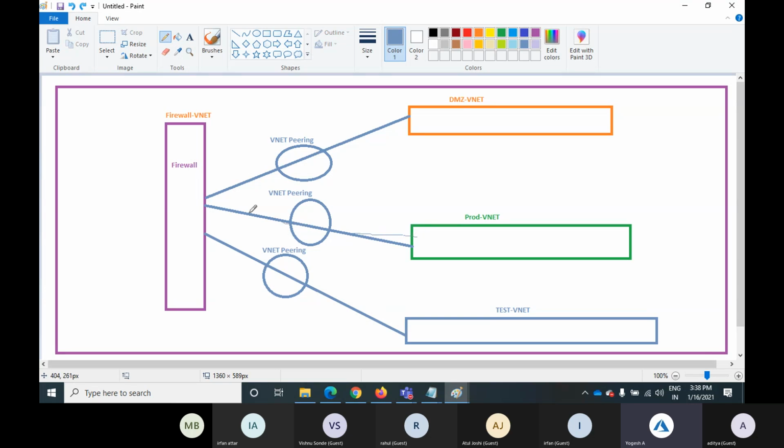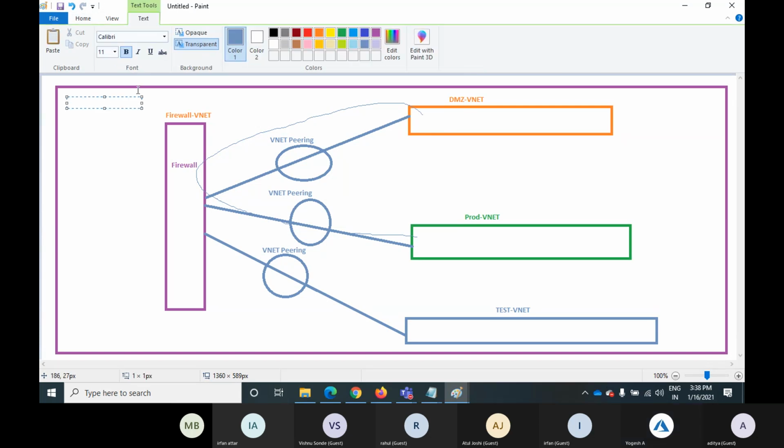So prod will communicate with the DMZ by using the firewall, and this is the hub and spoke design which Microsoft is asking to deploy. So this is the hub and spoke architecture. Your firewall VNet is acting as a hub VNet, and your DMZ VNet is acting as spoke 1, spoke 2, and spoke 3. Now any question till here?